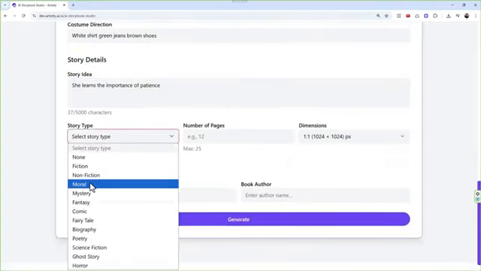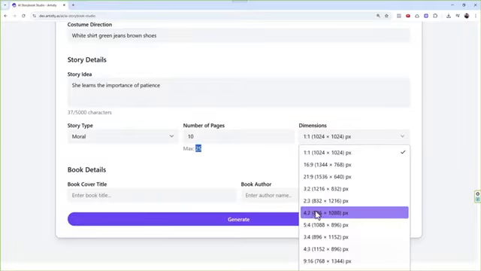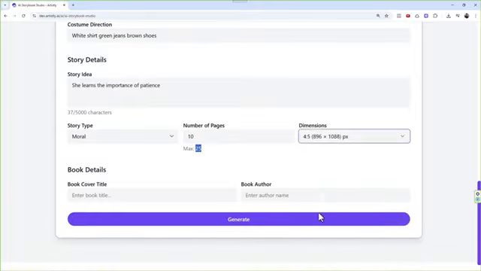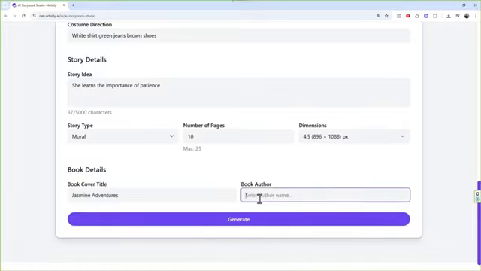I'm gonna do, let's say, a moral style. I'm gonna do 10 pages. You can go up to 25. We have plans to increase that, as we already explained. Now, dimensions: you can do 4:5 for the pages, or you can go up to 9:16 as well, but I prefer 4:5, right? Book cover: here, let's say I'm gonna say Jasmine Adventures, and then I'm gonna put the author as Yash Sharma, for example, or whatever it is.